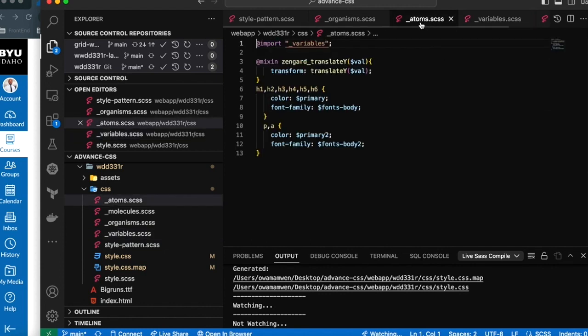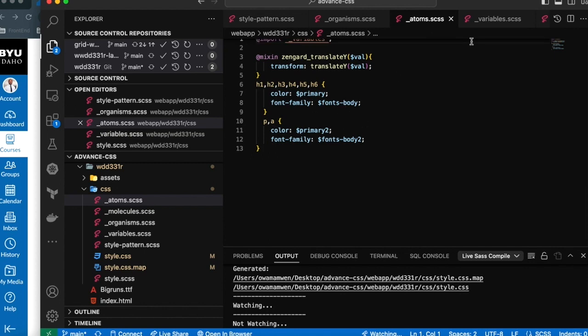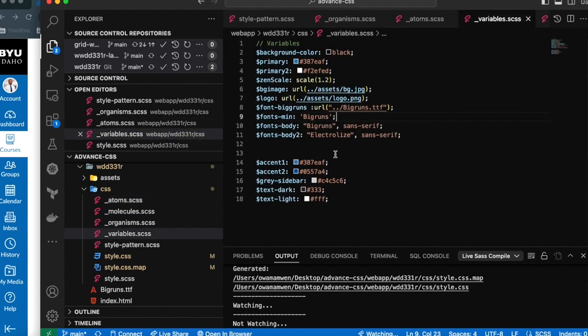All our mixins are in atoms. We do it here, and also all the repeated h1, h2 to h6, we put in our atoms, and the variable is the only variable that is here. Thank you.